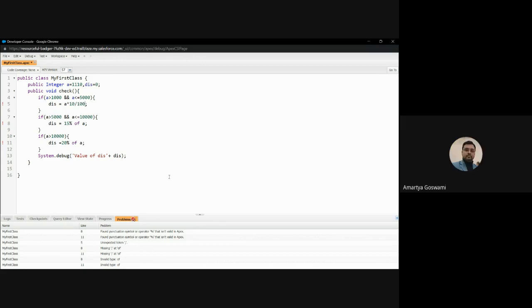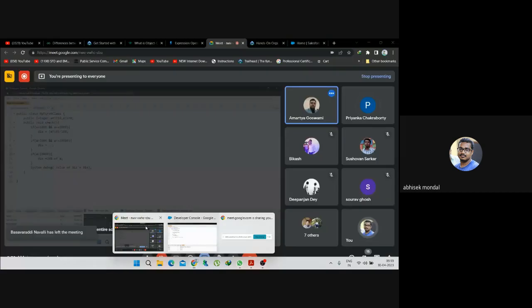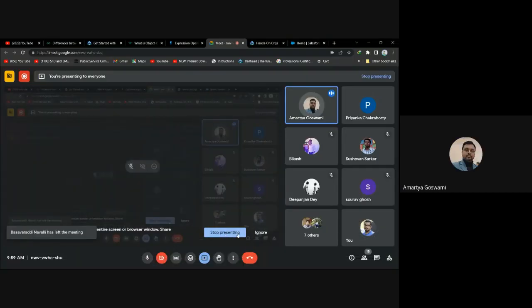Now what Vikash was saying: ideally you should put A into 10 within first bracket, if you want to specify that this part needs to be executed first. But multiplication and division have the same precision. So the same thing you have to do for the remaining ones. Okay, sir, I am changing it. You can unshare here and do the change in the background.